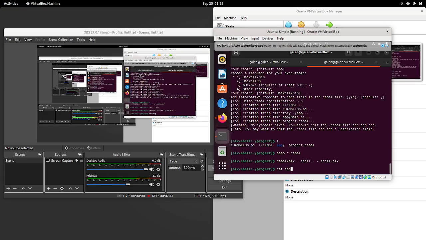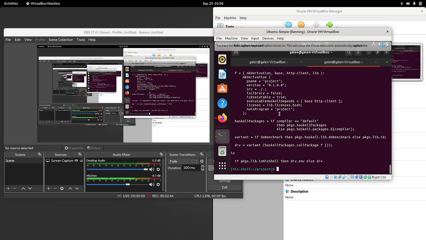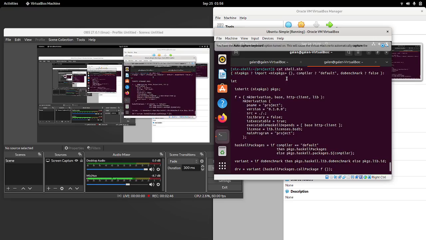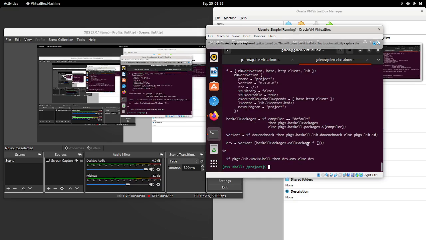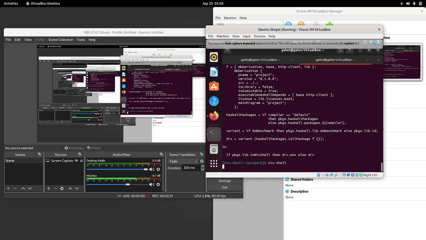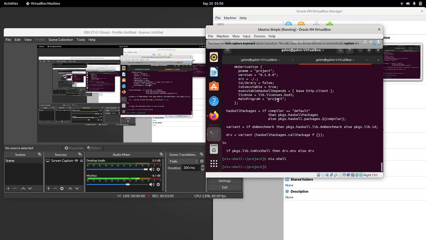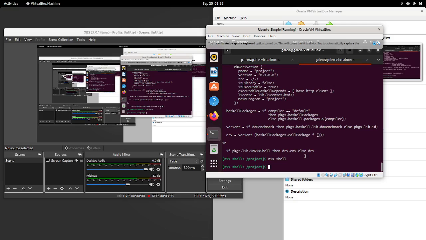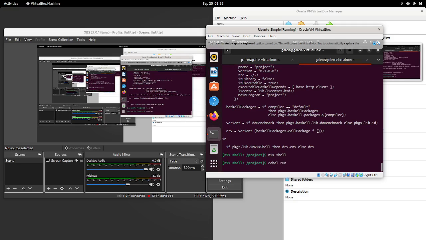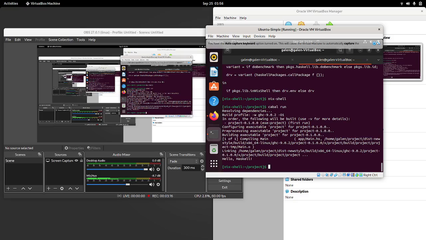If I cat shell.nix to see what I just did, I'm going to see a very simple nix file. That will allow me to say nix-shell, and that is going to bring in all of these dependencies. You only really have one, which is HTTP client. And now I can say cabal run. Sweet, and that's it.